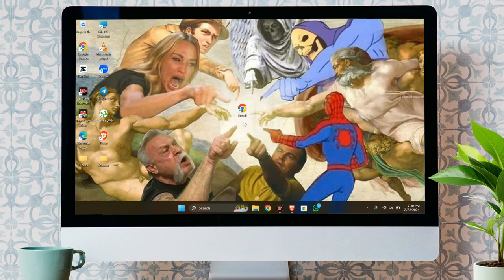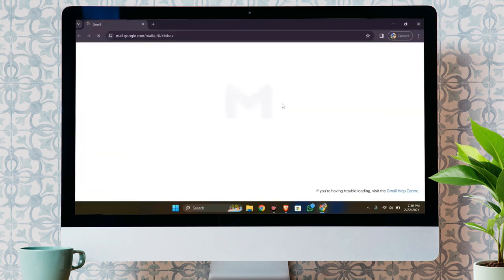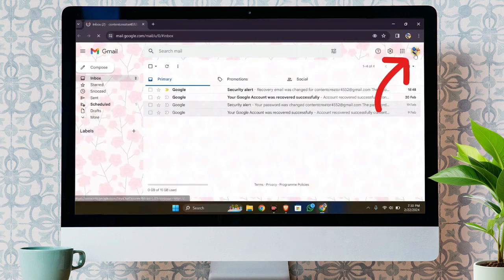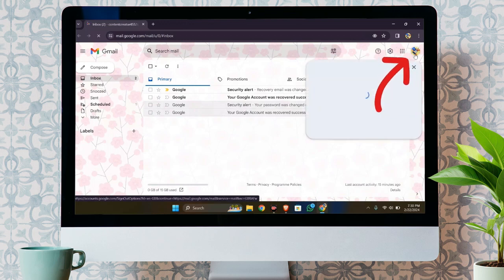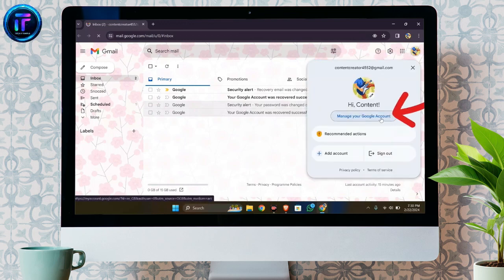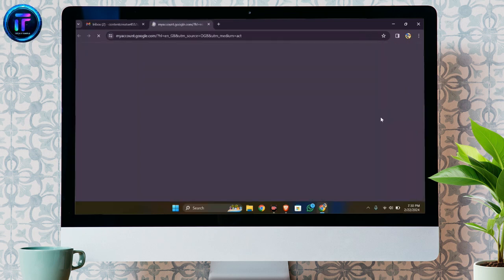Now, if you want to activate two-step verification, where can you find the option? Let me guide you through that. Firstly, you have to open your Gmail in any of your browsers. After opening Gmail, simply click on the profile icon in the top right corner. From there, you'll get the Manage Your Google Account option. Simply tap into that and go to the Security tab here.